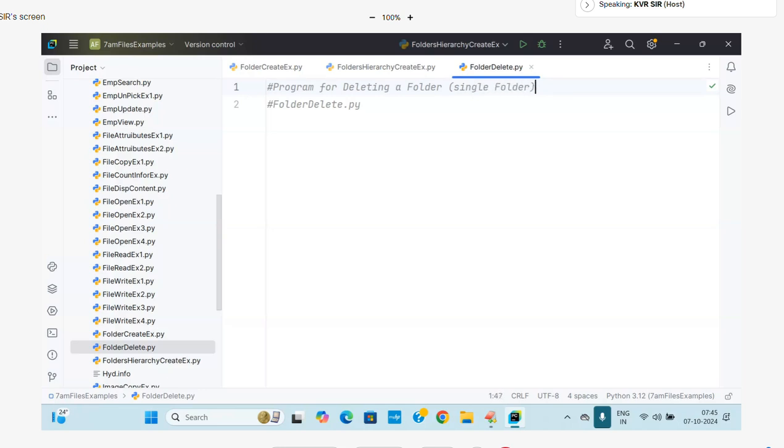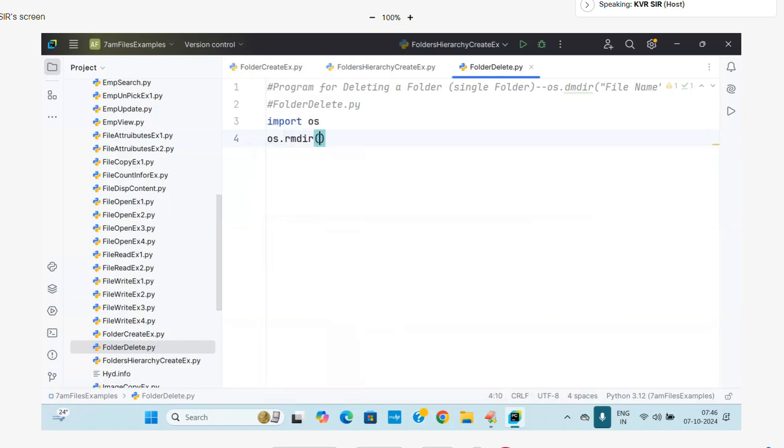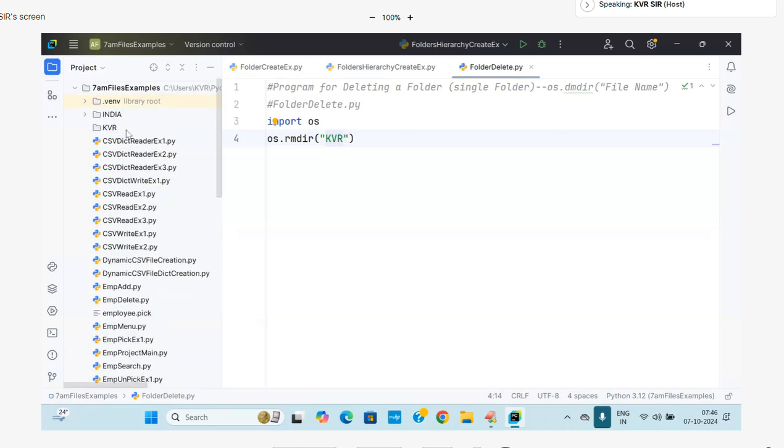What is the function name? os.rmdir of what? I will write the folder name. So how do you write it? Import os. Now I am writing os.rmdir of, what is the folder name I am writing here? KVR, I said. KVR is available in the current working folder or not? This will be removed. Print: folder removed.